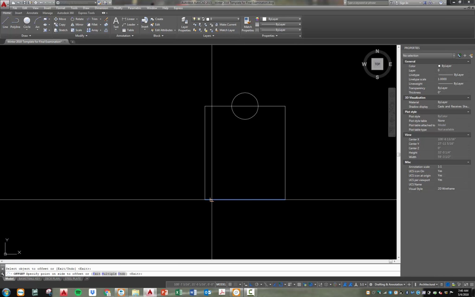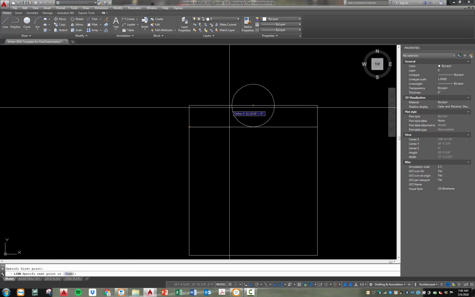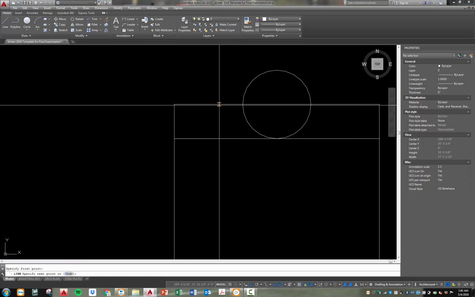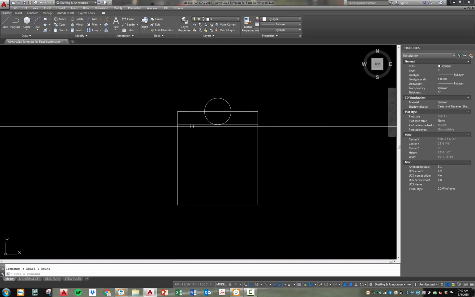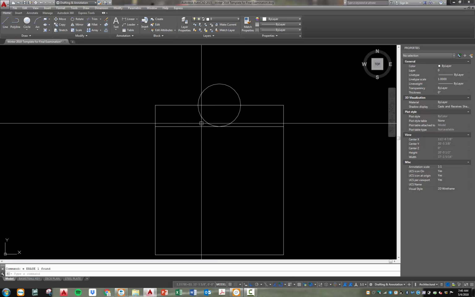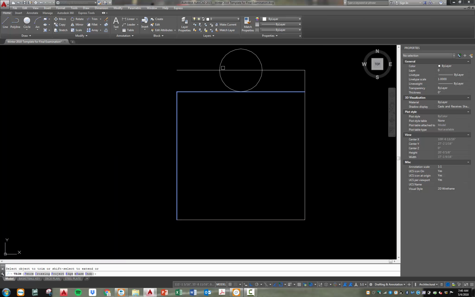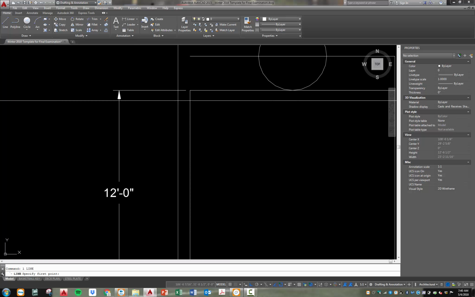I could do offset command 12, get that to there, draw a line from here to here. That doesn't look right. So let's do this. Trim this up. Just going to double check that height real quick. That is 12 feet. I draw a line.